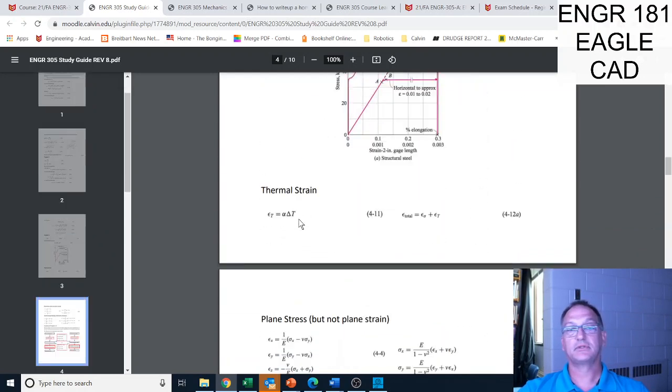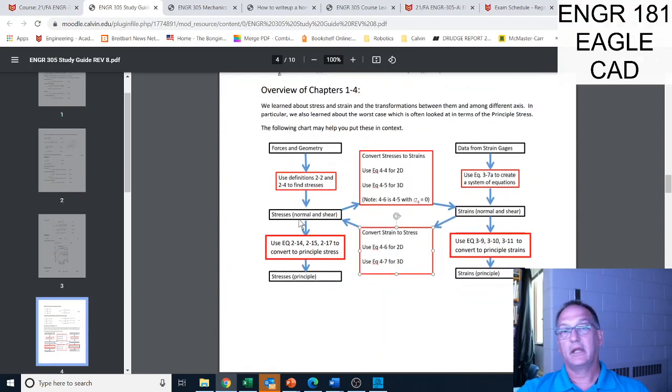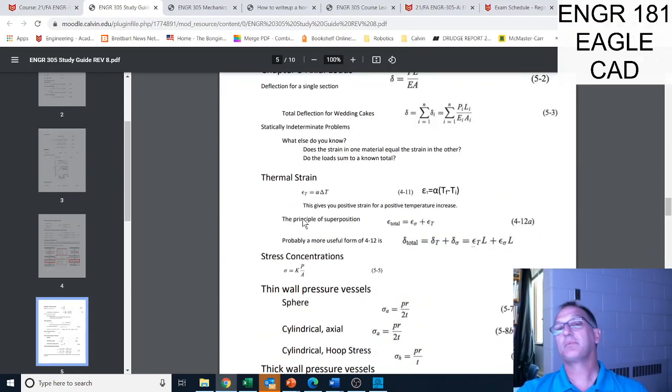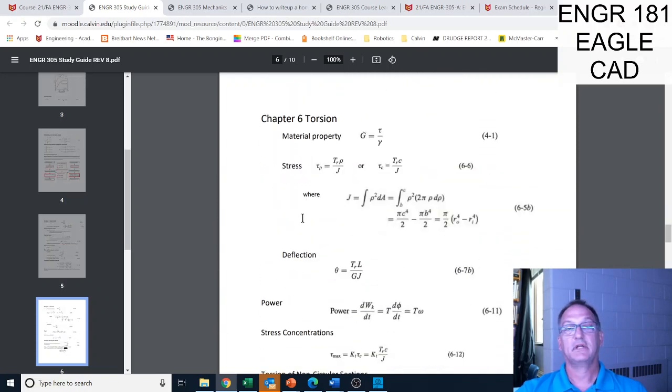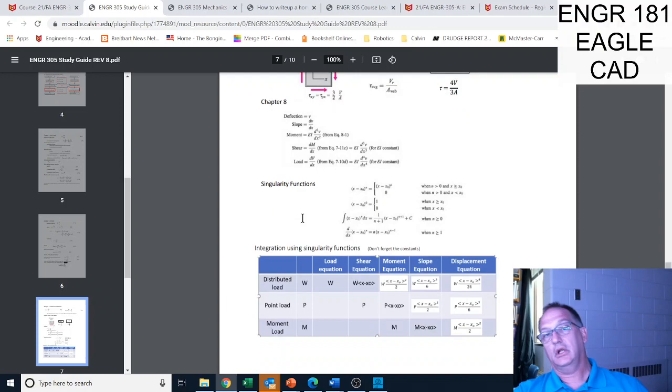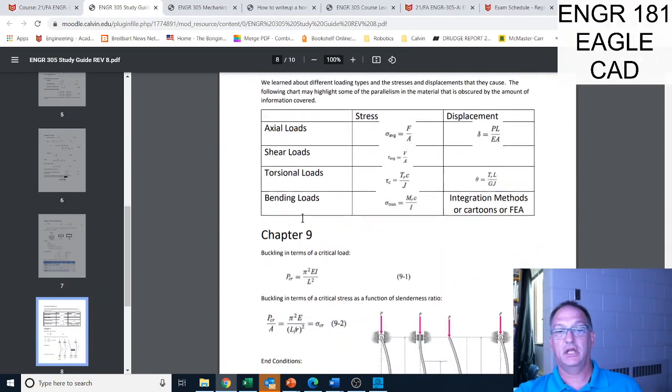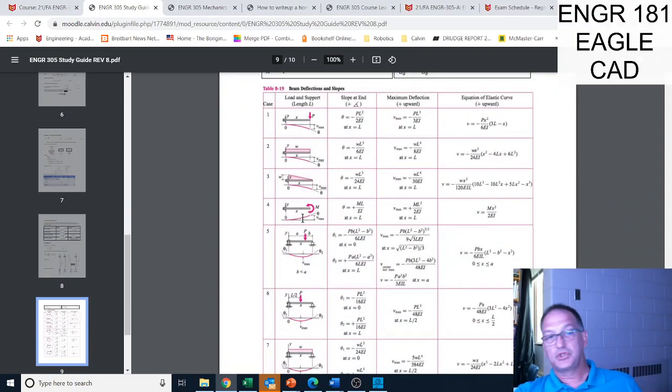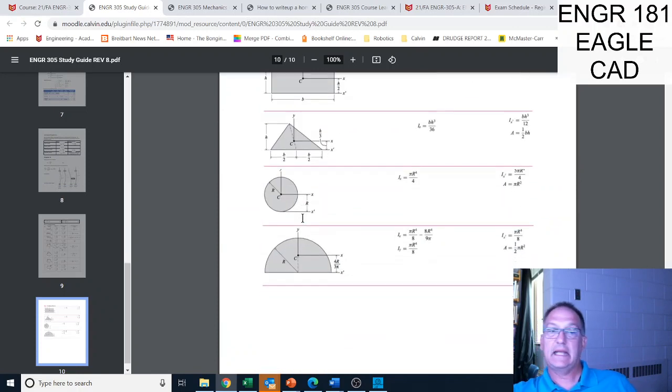Chapter 1, 2, 3, here's 4. We'll explain all this stuff later. 5, here's 6 on torsion. All of this stuff is here, and that's what you're going to need to know when you get to the final exam. I've given that to you already, day 1, or it's Friday before day 1. This is day -3, so that you know what you need to know when you get to the final.